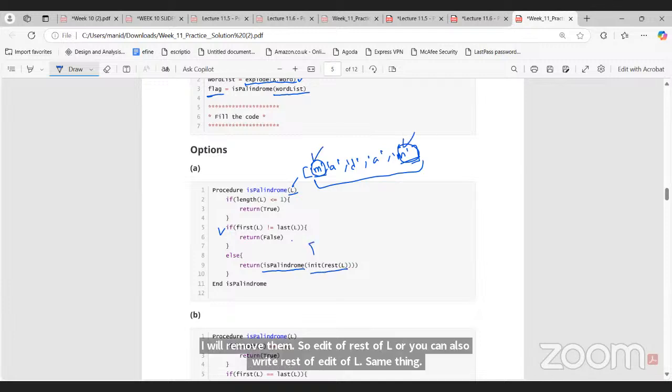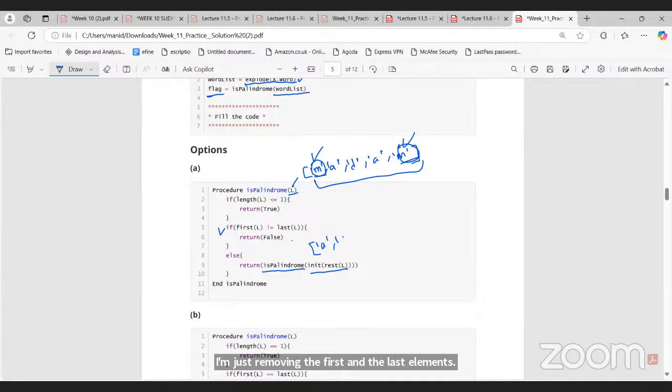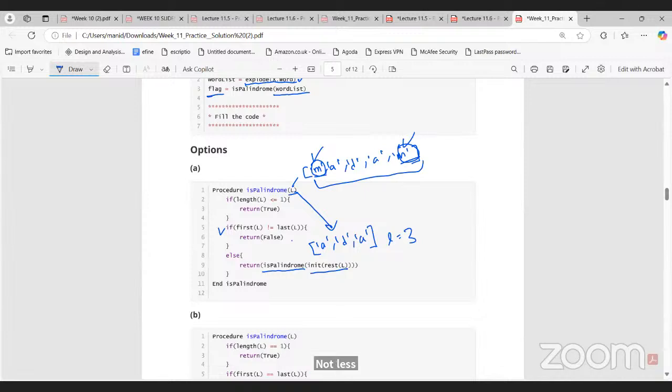So this will be passed as argument. Up to this, everyone get it? Clear? So next, again call the same procedure. So now L is this, ADA. Length is what? 3. Not less than or equal to 1. Again, first of L is not equal to last of L. Is that true? No. First of L and last of L are same.